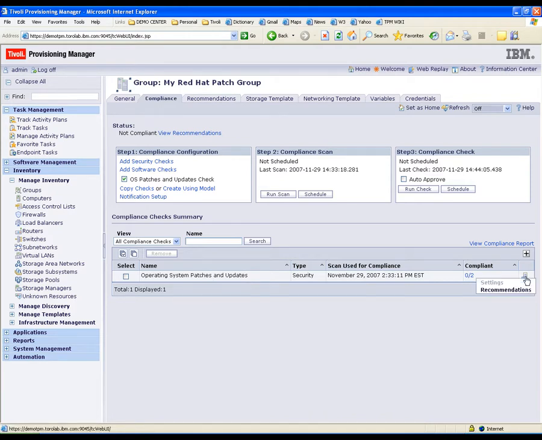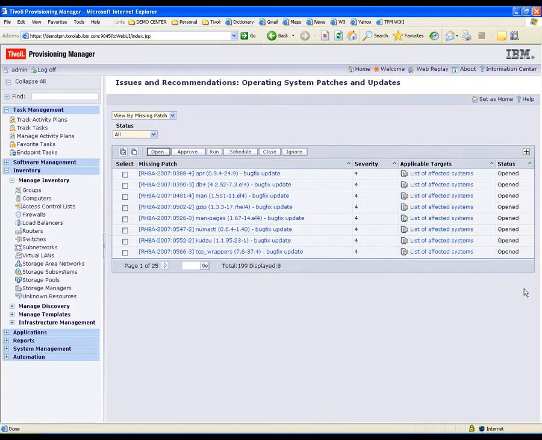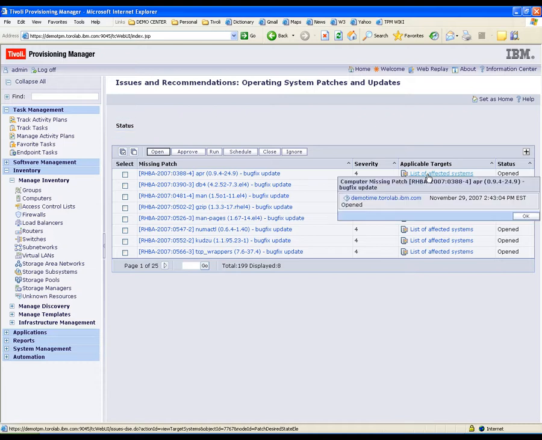We click on the actions recommendations, and this brings us to the issues recommendations page. And at the moment, we're viewing by the missing patches. And if we choose, let's say, the first one, we can click on the list of affected systems. And by doing that, it tells us that one of the two machines, demo time, is missing this particular patch.